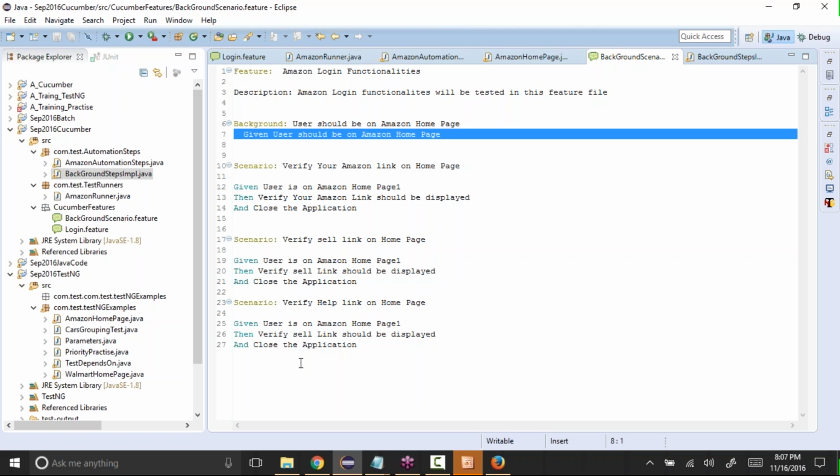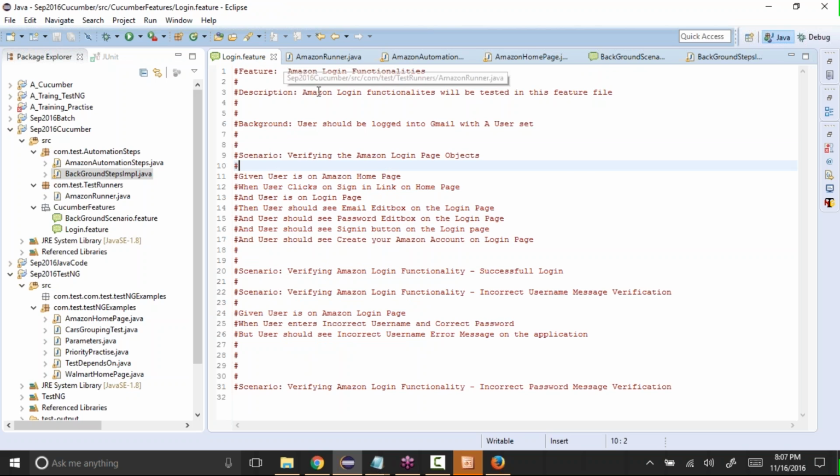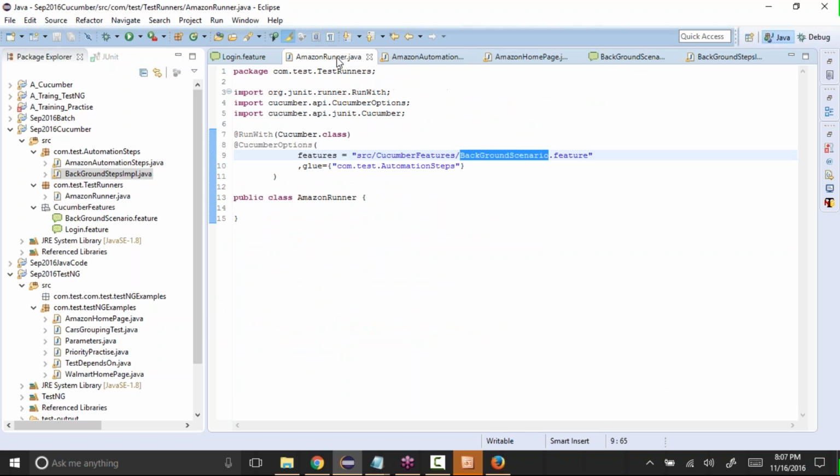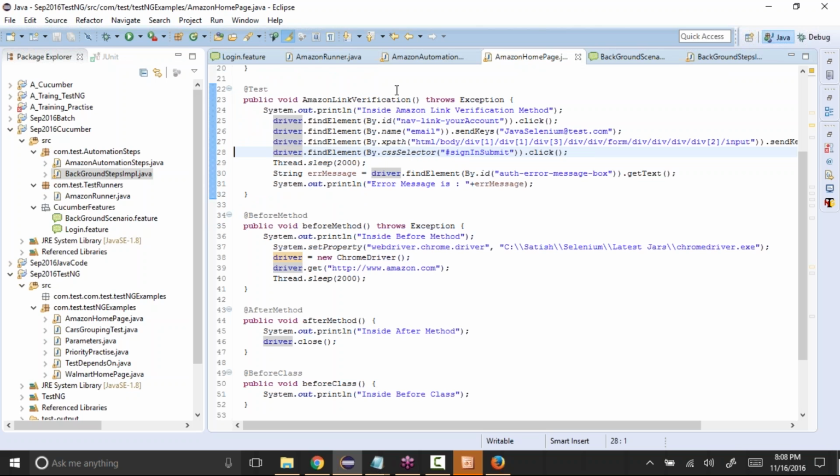For now, try to create the class file, create these scenarios and a runner, execute it, and implement those steps with the help of WebDriver. You can use Java with JUnit, or you can also use TestNG, whichever you want. Just try to implement those steps. This is how we can use Cucumber as well as JUnit.